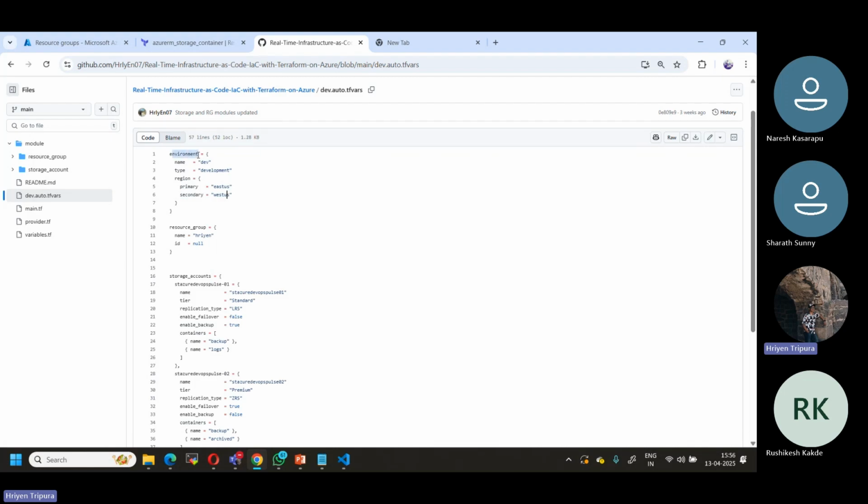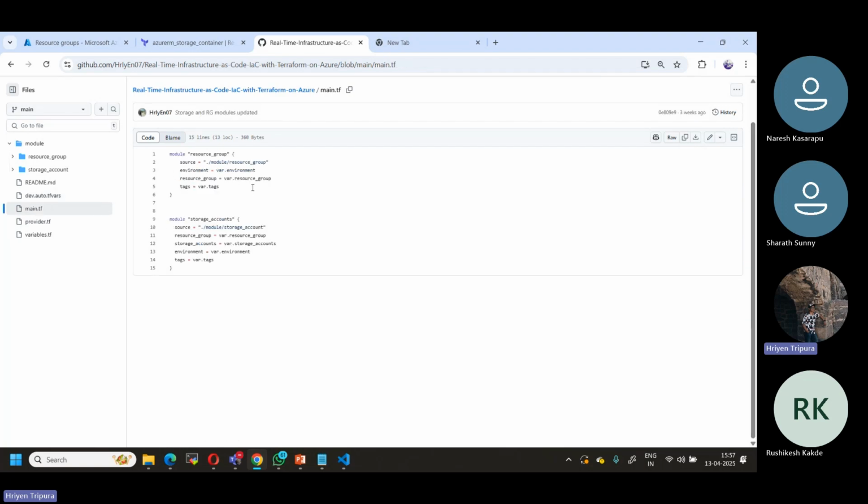Whenever you are using an object, or even a map of object, you always have to use the curly braces. That means in your TFVars file, if you're using a map of object or object, you have to use curly braces like this, so that I can pass, let's say, environment name as dev, and what is the type, you can mention if you want, and what is the region, like this. If you see here in your resource group, you can see the name like how I passed it.